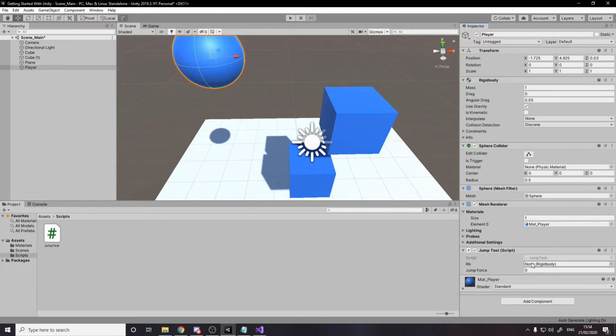Now in Unity, you can actually drag references. So the rigid body we want is this one up here. If we click on it and drag down here and release, it's now got a reference to it. When we say RB, we're actually referring to this rigid body, which is on our sphere.